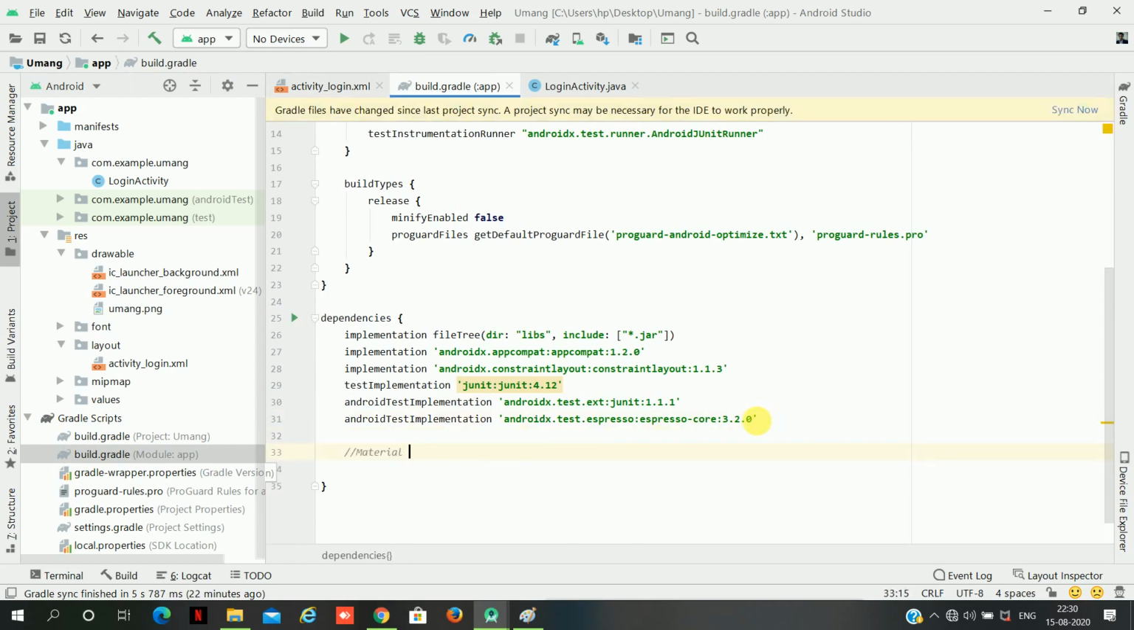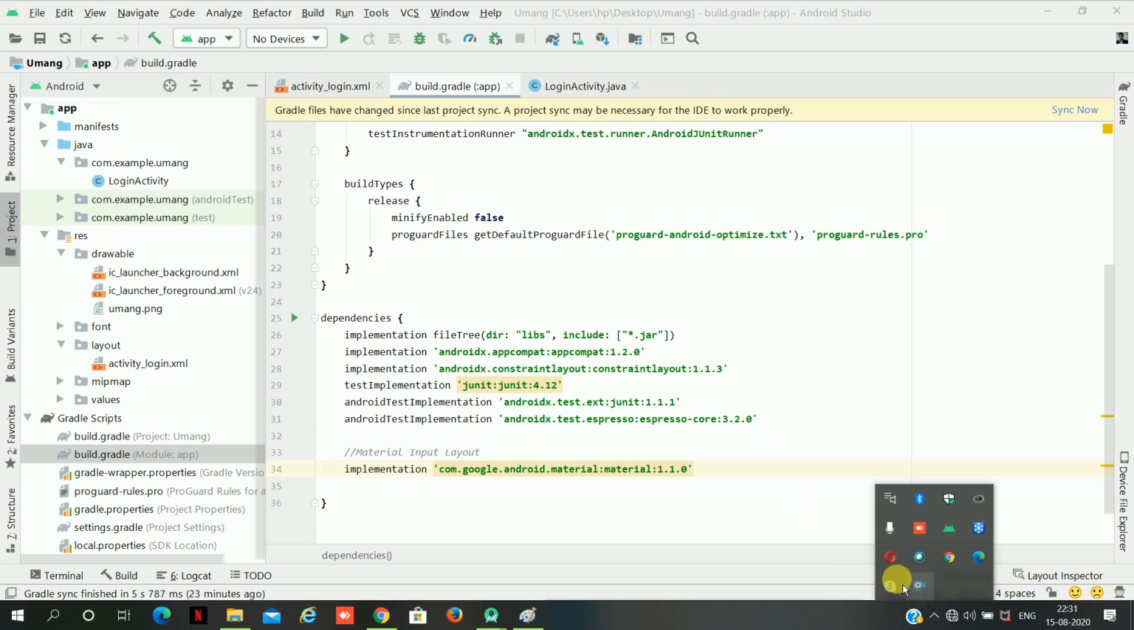Material input layout. So in this way, you will be writing comments in Java. Now I'll paste. As soon as I make any change over here, it shows me a message: Gradle files have changed since last project sync. A project sync may be necessary for the IDE to work properly. I'll be showing you that.